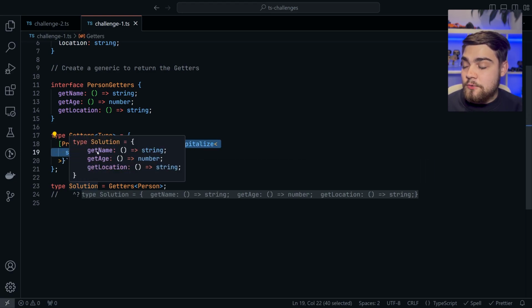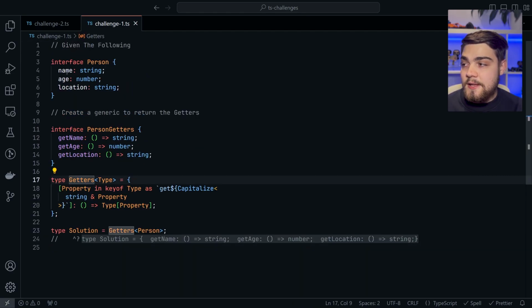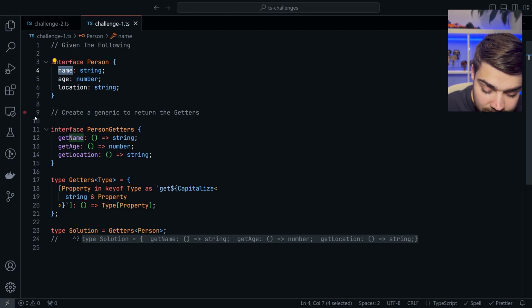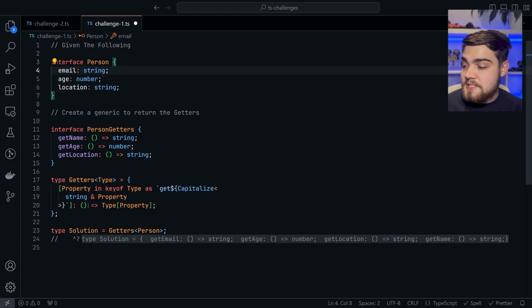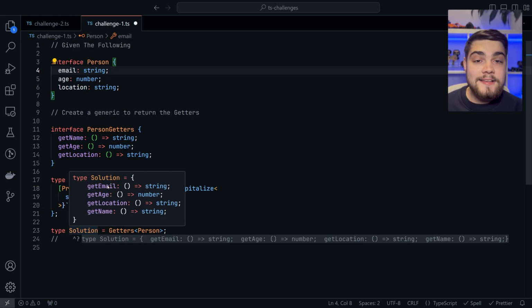So here you can see we've now got get name and get age and get location. So we can now use this getters type in anything. We could change this to get email, for example. We could change person to email here. And down here, this now has get email in it. So you can see this is a powerful way that we could write a generic to wrap around some things here.